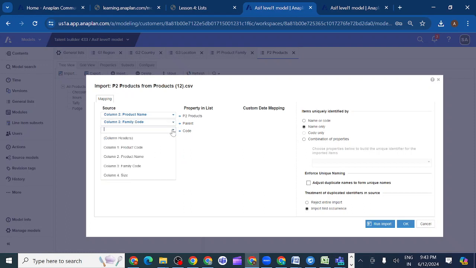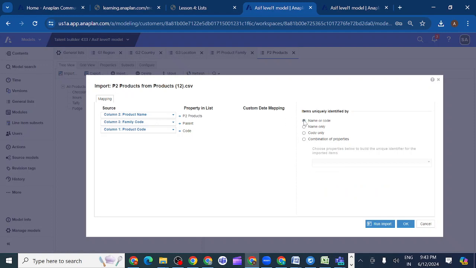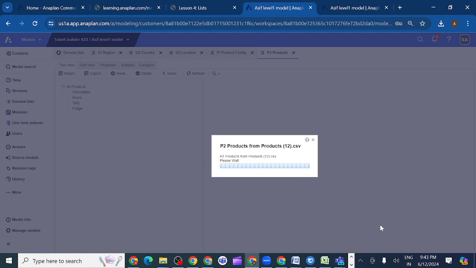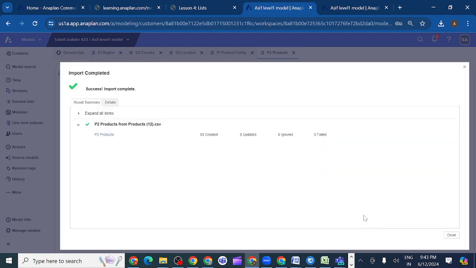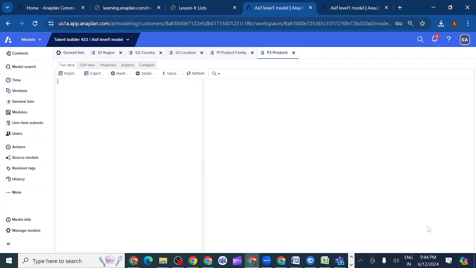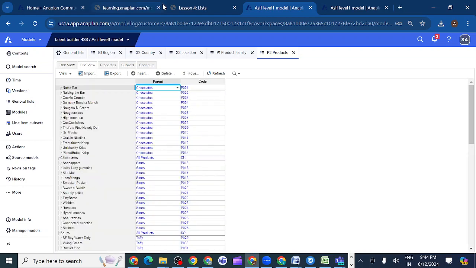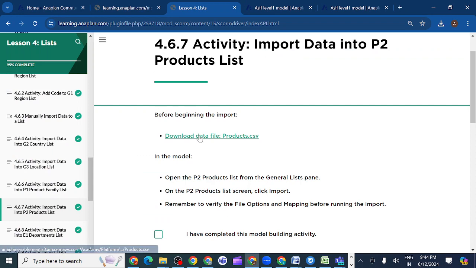For code, which one should we select: product code, product name, family code, or size? Product code. We should select the product code. Already we have selected product name here, so that is the reason we have only the product code option. So here we should select name or code. Then we can import here. Click on run import. Yes, we have created 53 list items here. We have successfully completed this P2 products list.